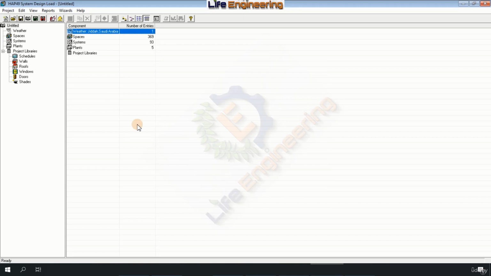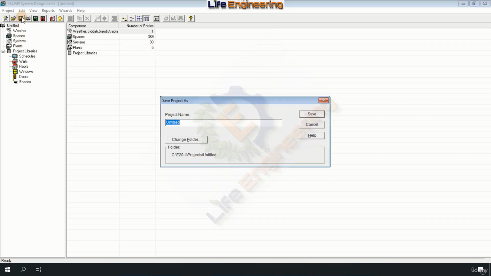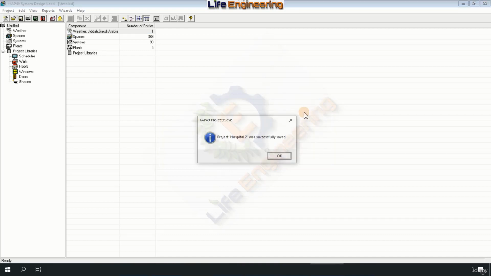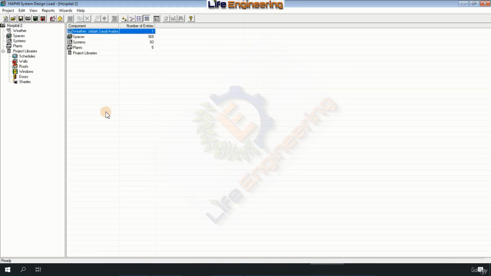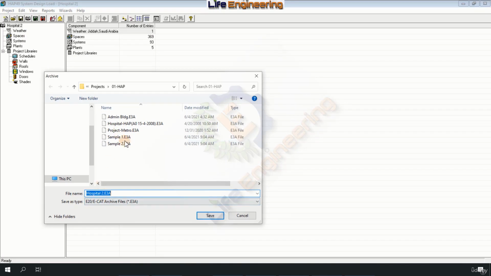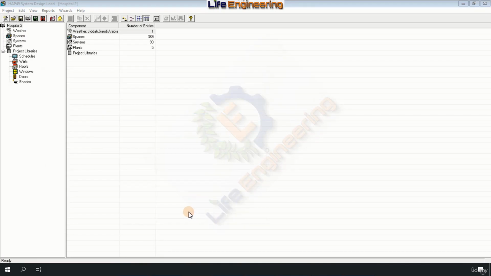Okay. This is your project. This is the number of spaces and systems, plants. Then you need to save it and archive it also. It's untitled. If I name it Hospital 2. Save. If we see the path where they are saved, this is Hospital 2 just created. This is our old hospital. Then back again, you need to archive it. Hospital 2, we don't have it. Archive it.